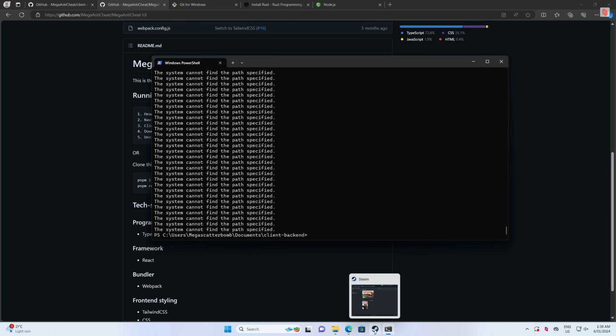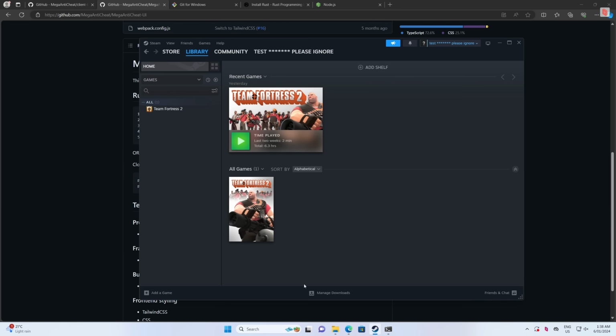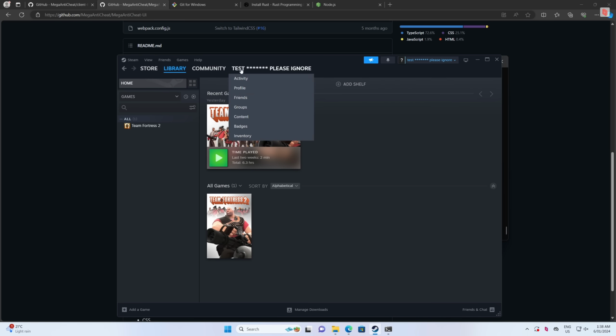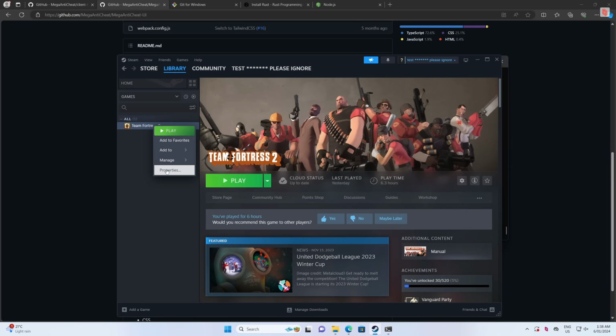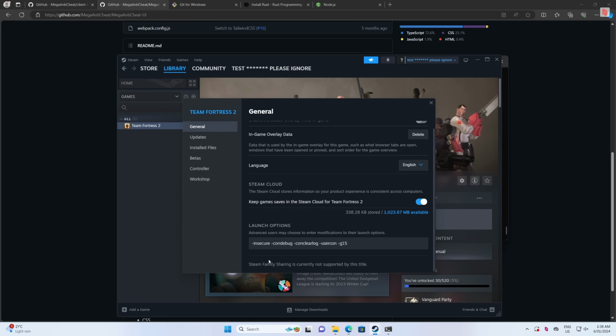We just need to configure a few things with Steam itself. So here's my account, test account, please ignore. I don't know why it censored the word account, but whatever. I'm going to go to Team Fortress 2, properties, and you'll want these launch options here. Ignore the insecure, that's just for my own testing on other things. I'll let you speculate about that in your own time.